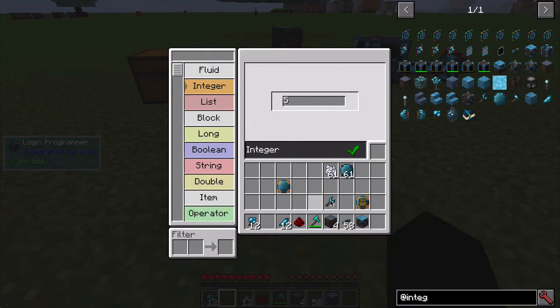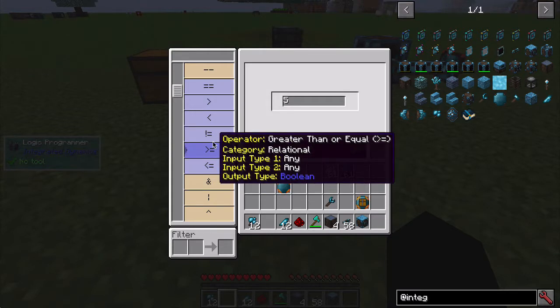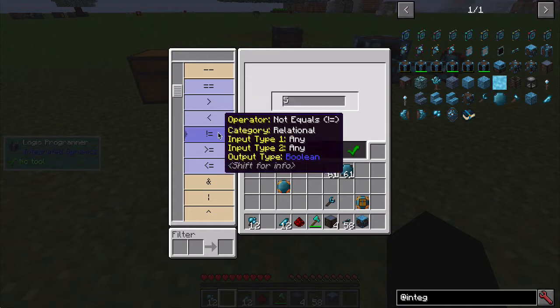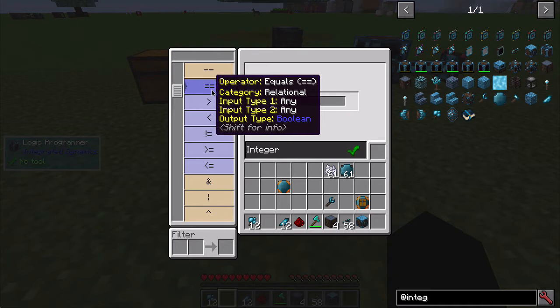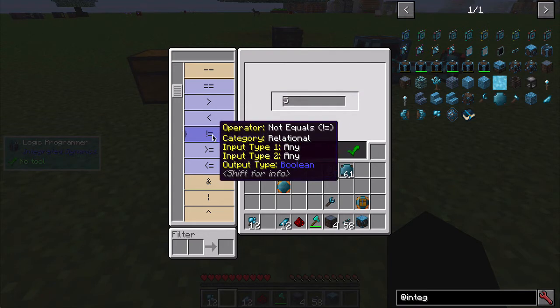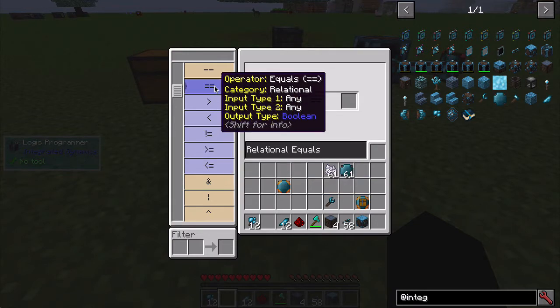So let's do that using one of the operators if we just scroll down a bit. These ones here, the purple ones, are the ones we want. These work with most variable types. They're pretty self-explanatory. You've got equals, which is the two equal signs, the greater than, the not equals to, greater than or equals, and so on. But we want to use this equals one at the top here.